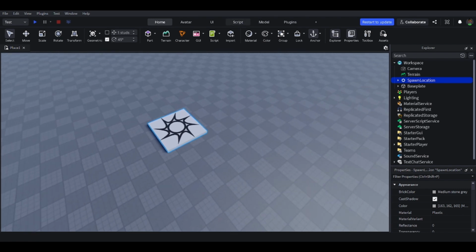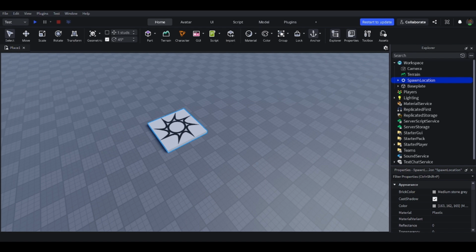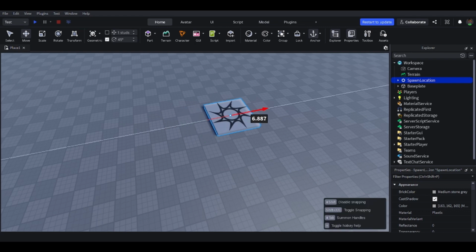Anyway, let's look over here. You have different tools here that you can use. So you have select, which you can click on an object and move it around like this, but this isn't really that precise. So to move stuff around more precisely, you need to use the move tool. This allows you to move it, and it tells you how many studs you're going. So this is about 8 studs.